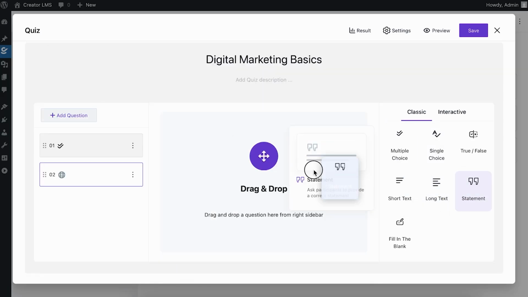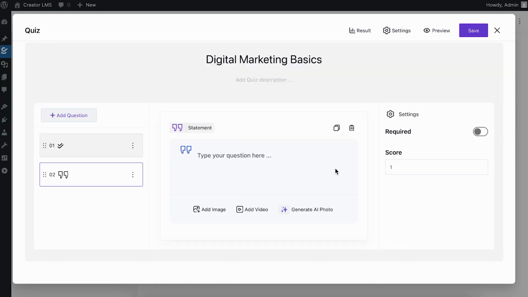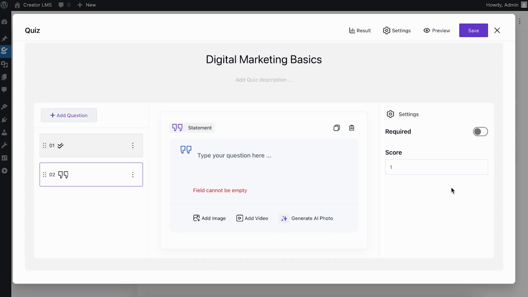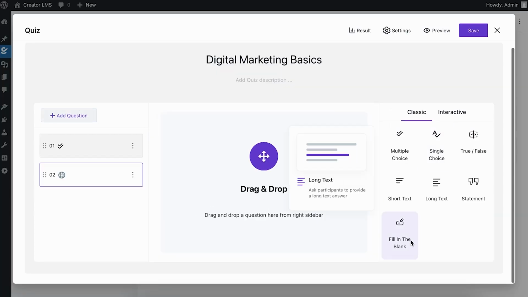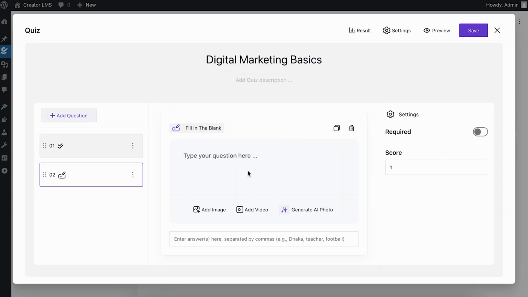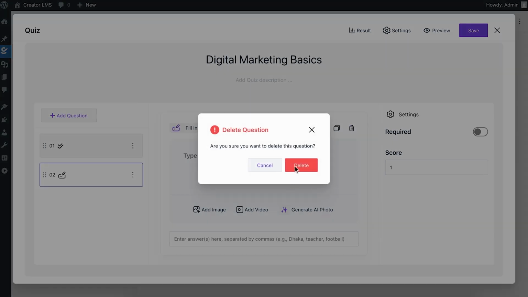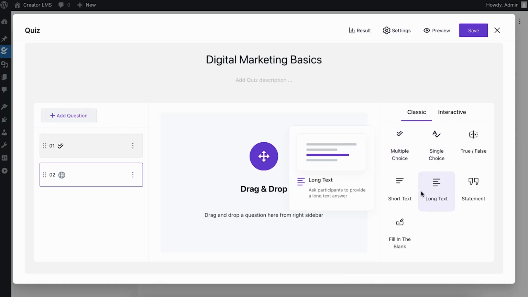I'm going to show you the statement. You can add a statement here as a question, and they can answer it. Then you can add questions as a fill in the blank. So this is pretty amazing. You can add the answers here, and you can add the fill in the blank as like a dash. Then this works. Then let's go ahead and add another question.